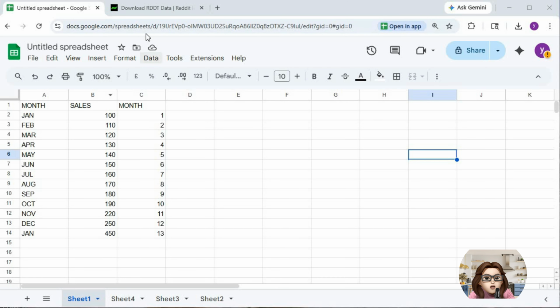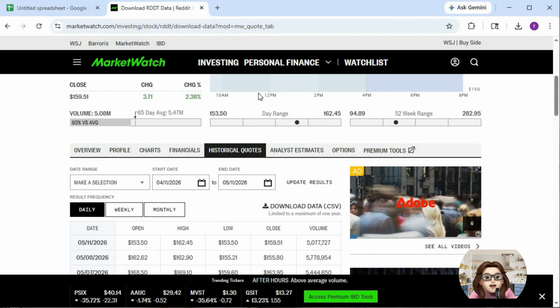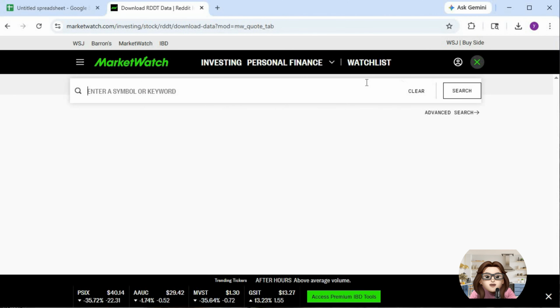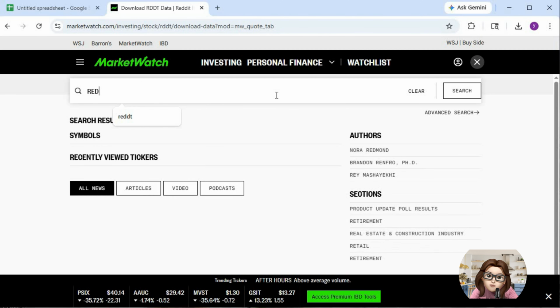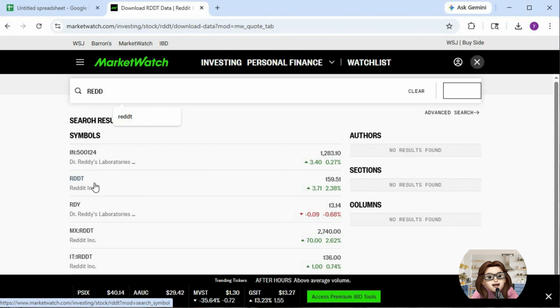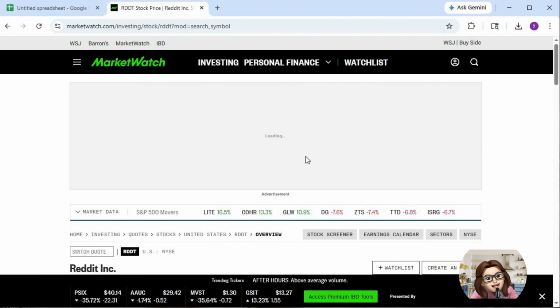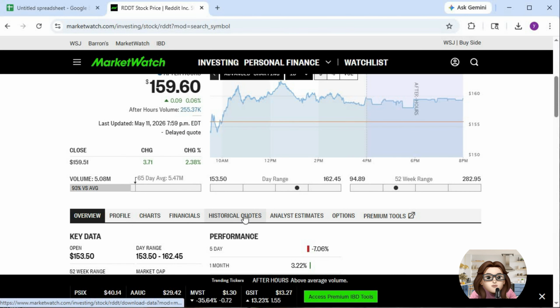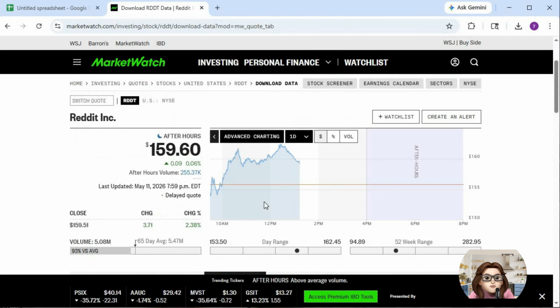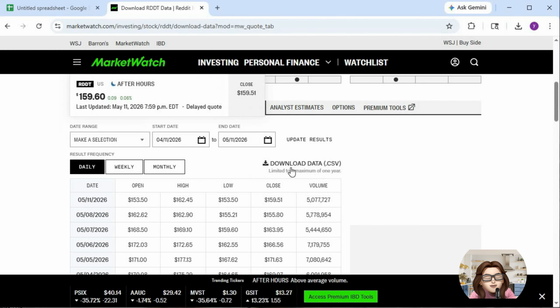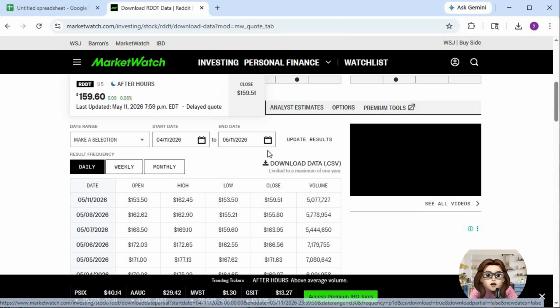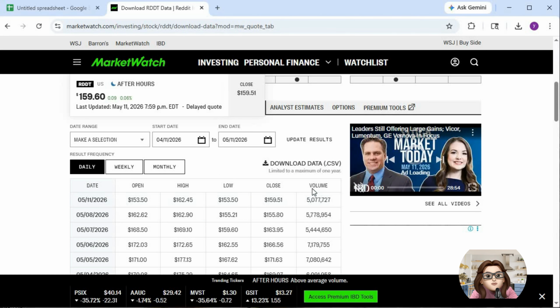Open your browser and go to MarketWatch. Use the search bar to find the stock you want by typing its company name or ticker symbol. Once you're on the stock page, look for the historical quotes section. This is where you'll find detailed price data like open, close, high, low, and volume across different dates.